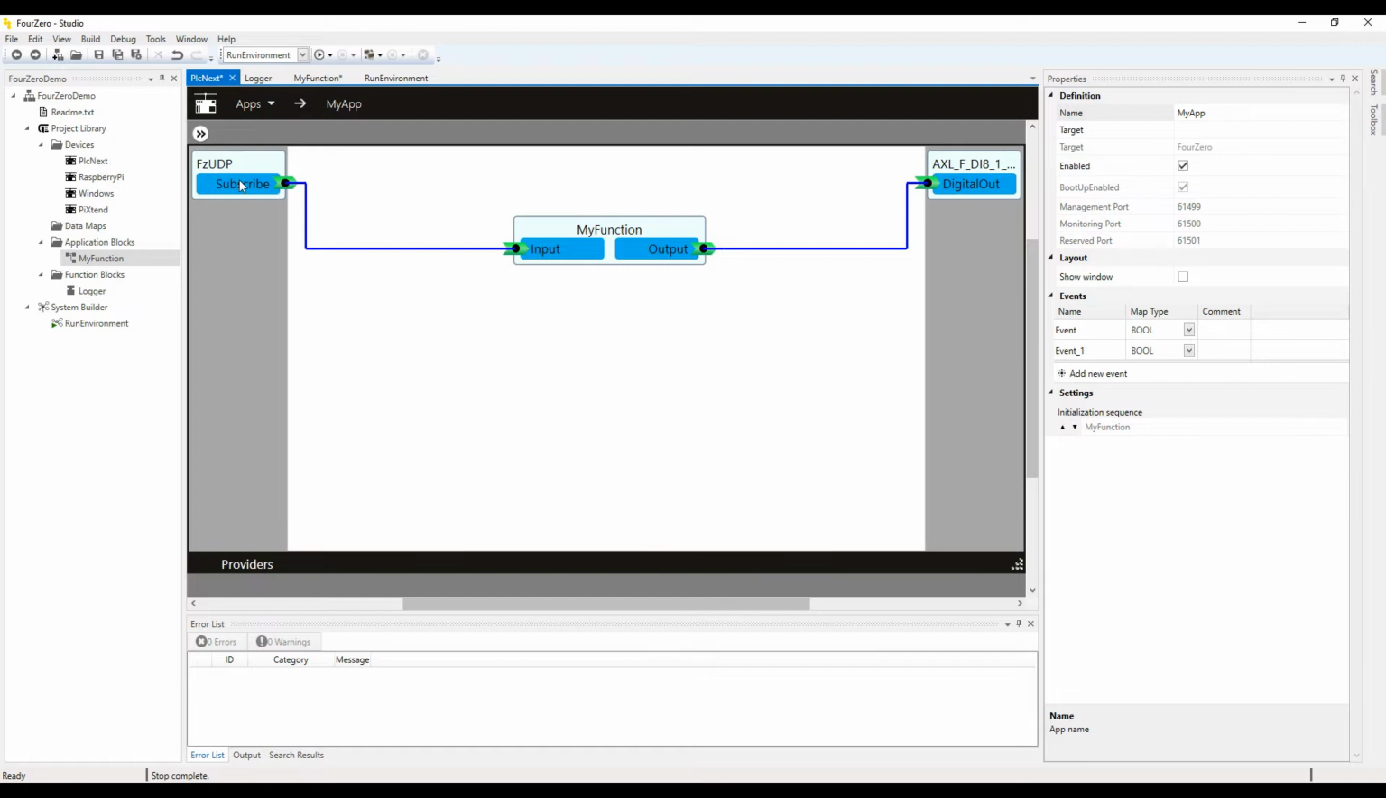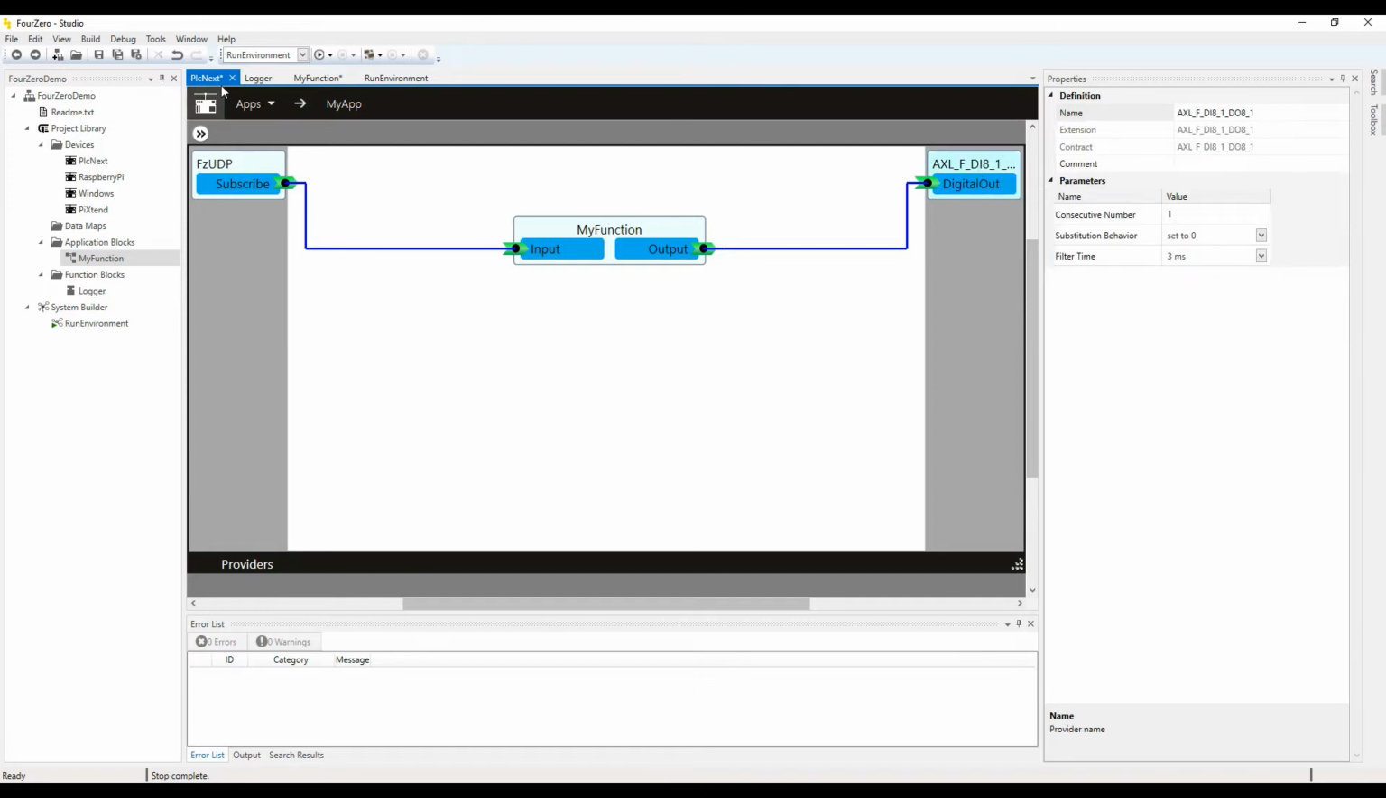An external source could be some physical I/O, like what we see here. For the PLC Next, we are using a digital output. It could also be some communication protocol. This is what we see here. This is UDP, a network protocol that we're using most of the time to realize communication between systems or between devices. So with this, we are ready to go.